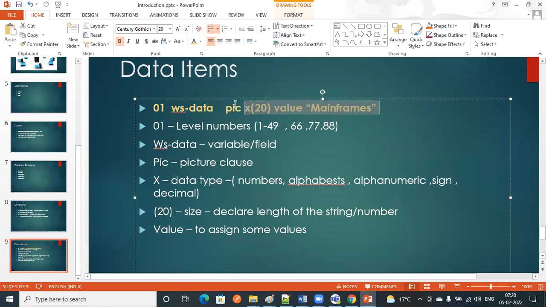See, this entire thing we are going to call as data item. First one is level number, then variable. WS data is a variable here. PIC is a picture clause. X is the data type. 20 is the size. And if you want to assign some value to the variable, then we are going to give it as a value and directly we are going to write the string here. This is how we are going to declare the variables.